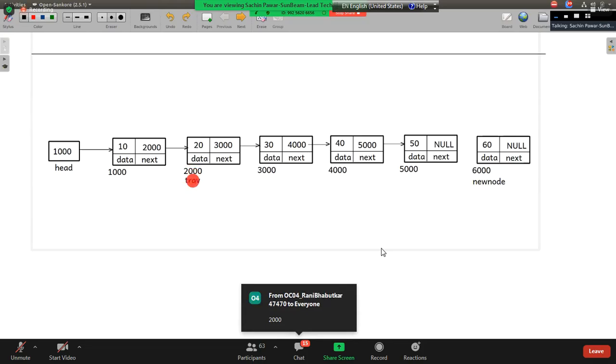Now again check trav arrow next का value. What is value of trav arrow next? 3000. Is it equal to null? No, it means is current node the last node? No, it means we have to move to the next node. Again say trav is equal to trav arrow next. So value of trav becomes 3000.